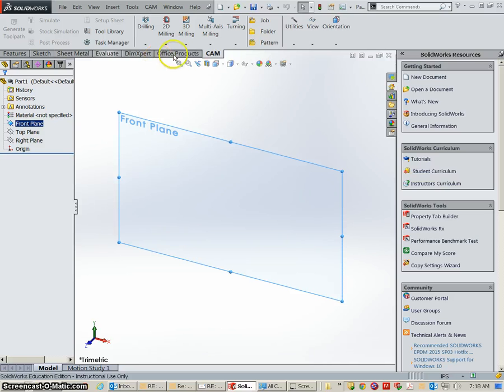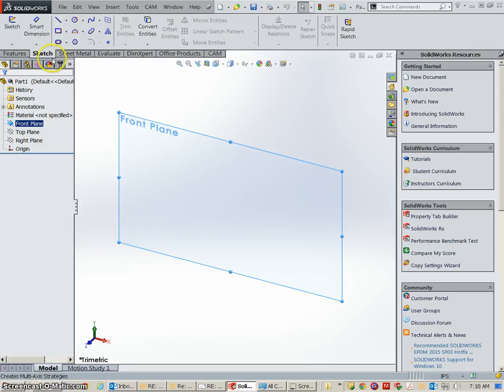Over here, these are our tabs depending on what we're working on. We have a CAM tab that we'll be dealing with later on. I'd like you to go over to the Sketch tab, which is the tab that's necessary for doing our 2D drawing to get started. We have several drawing tools over here. We're going to draw a very simple part to start. I'm just going to draw a simple circle.